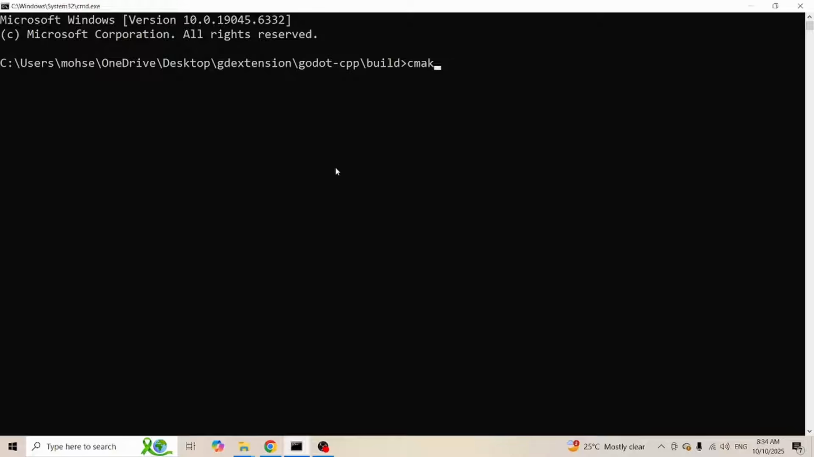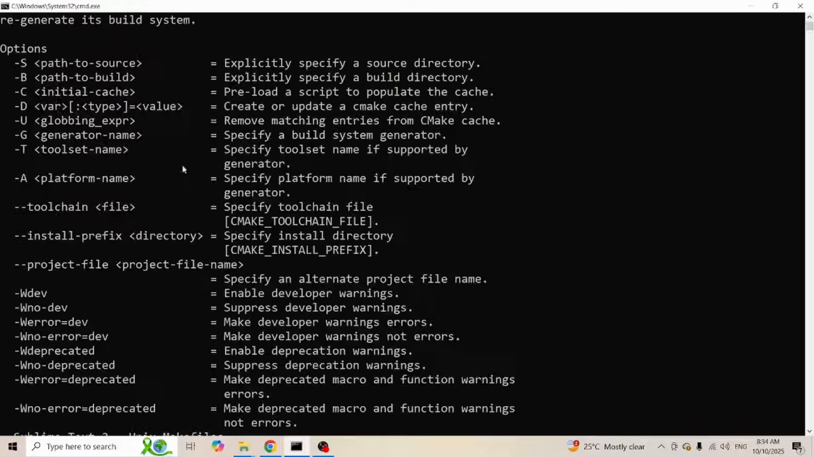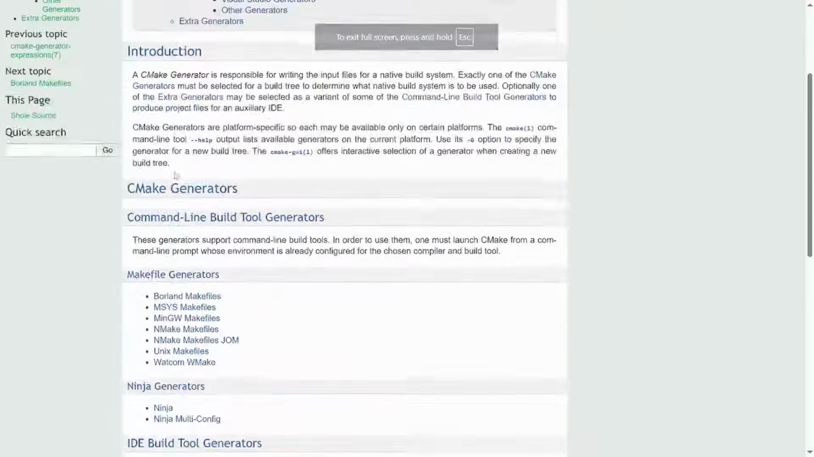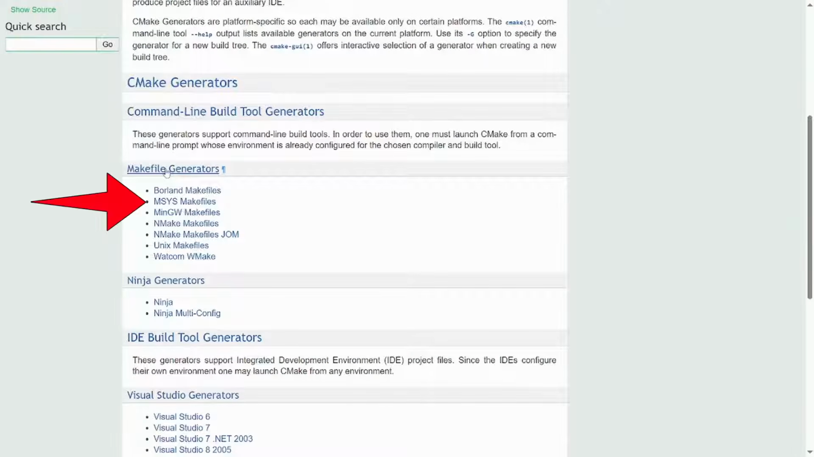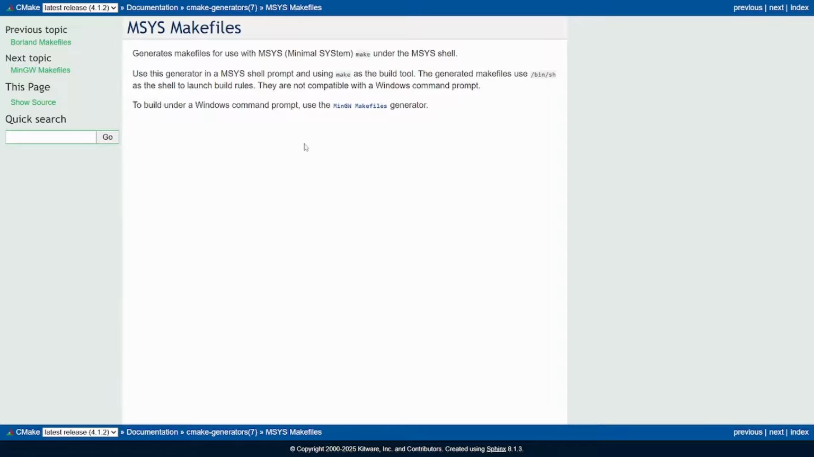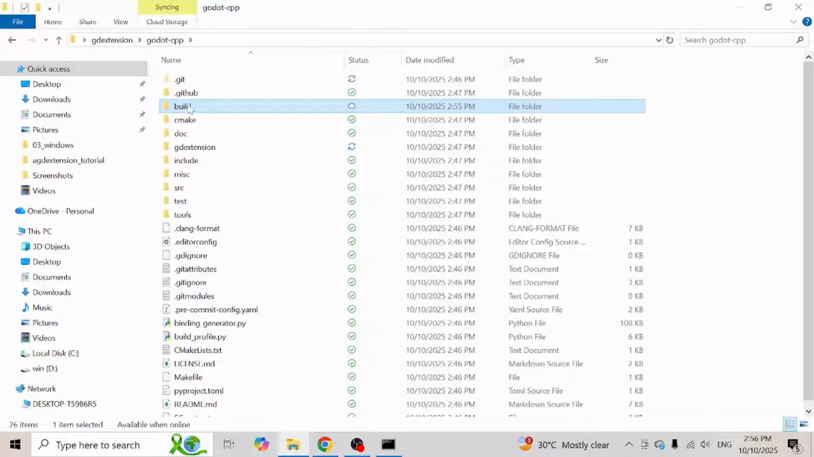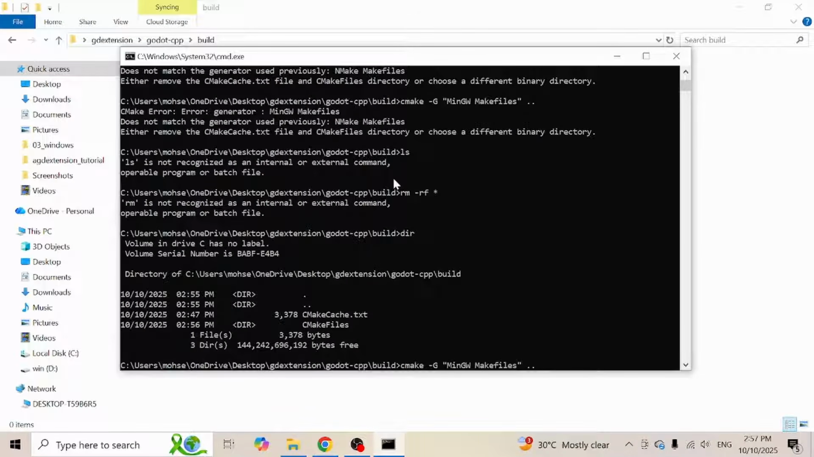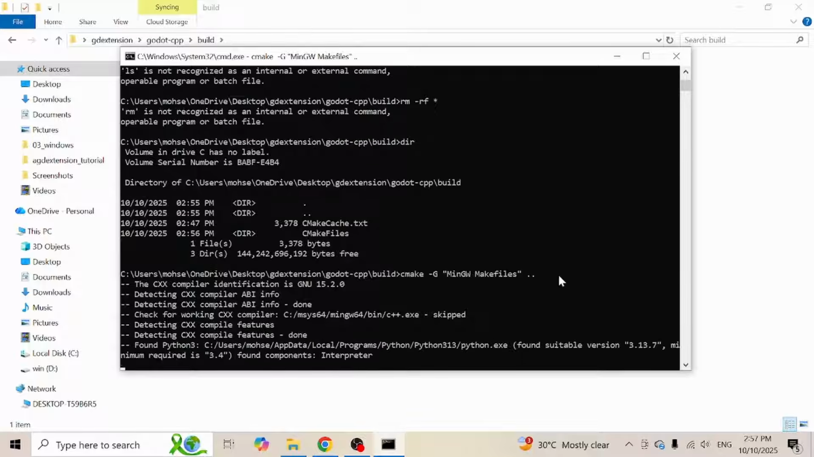Now if you type cmake --help, you can see with -G we can specify which generator to use. On the cmake website, you can see all the generator options. In our case, we want MinGW Makefiles. If I open this, it tells us the name of the generator. So before running cmake, I remove everything inside the build folder, and then I run cmake -G "MinGW Makefiles". This time the makefile is generated successfully.